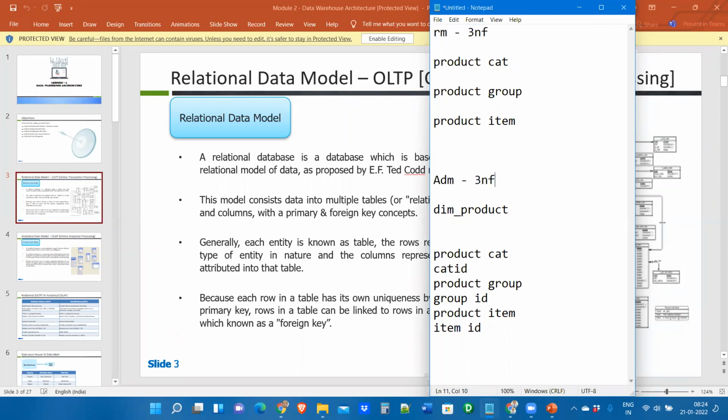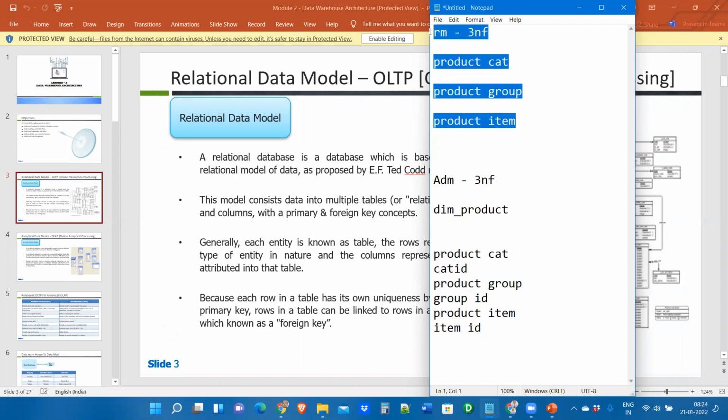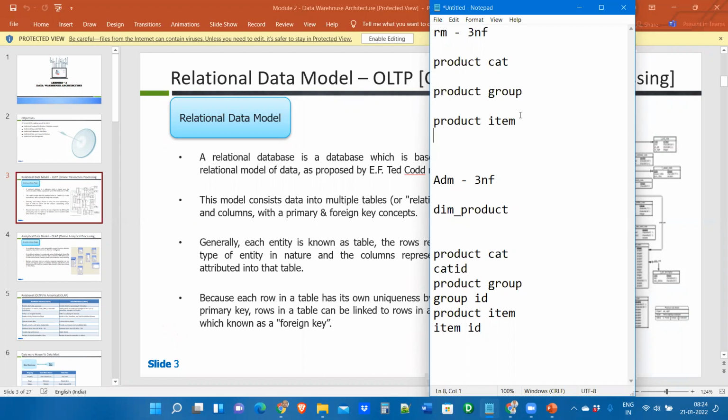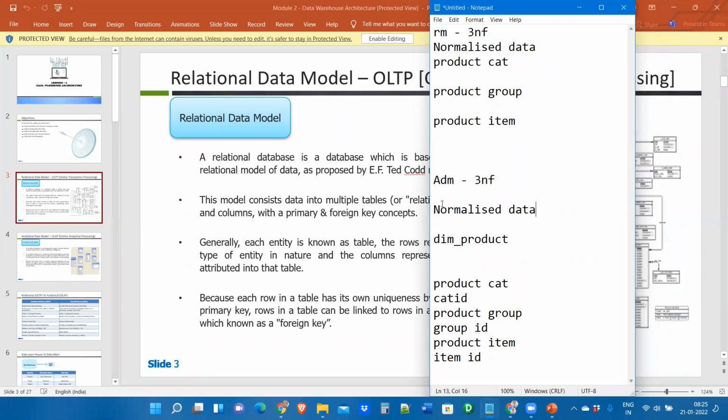But for product there's a different kind of modeling for this rather than this. Here it's called normalization, so normalized. Here we call it denormalized. Am I clear in what I'm saying?